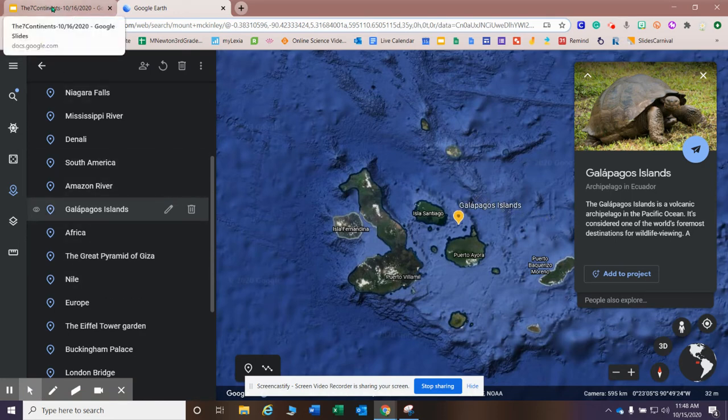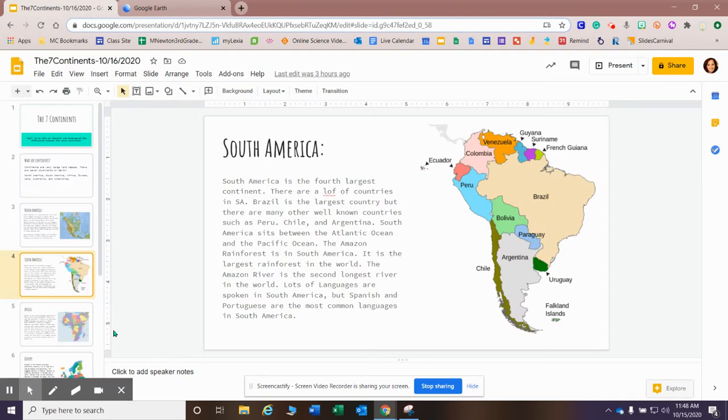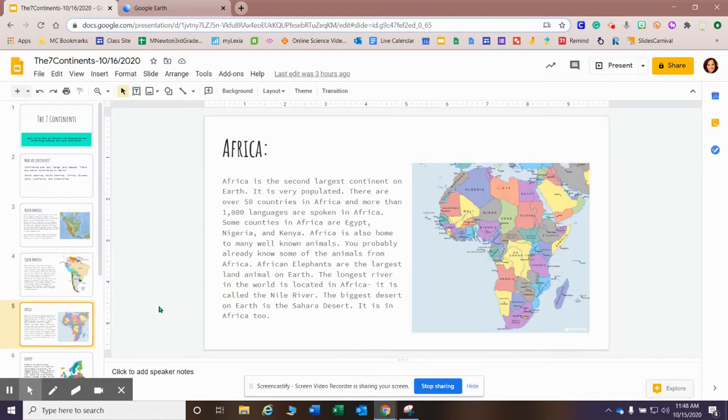All right, let's look at our next continent. It is Africa. Africa is the second largest continent. It is a large, large continent. And not only is it very large in size, but it's very populated. There are over 50 countries in Africa, and there's more than 1,000 languages spoken. Some of the countries in Africa are Egypt, Nigeria, and Kenya.